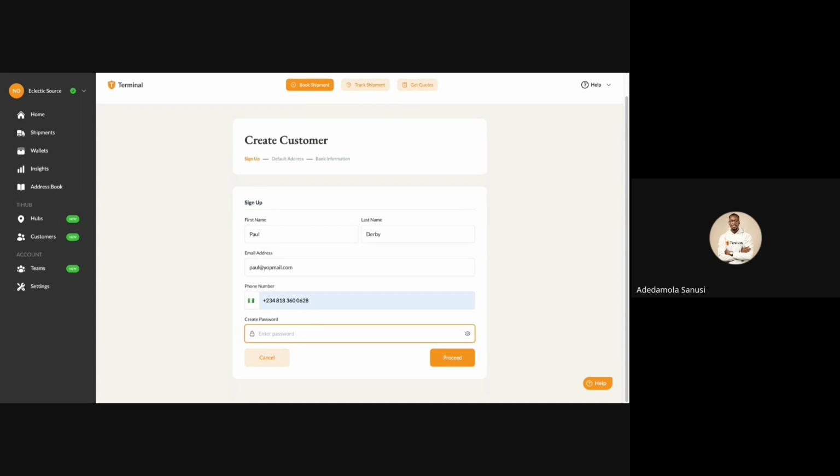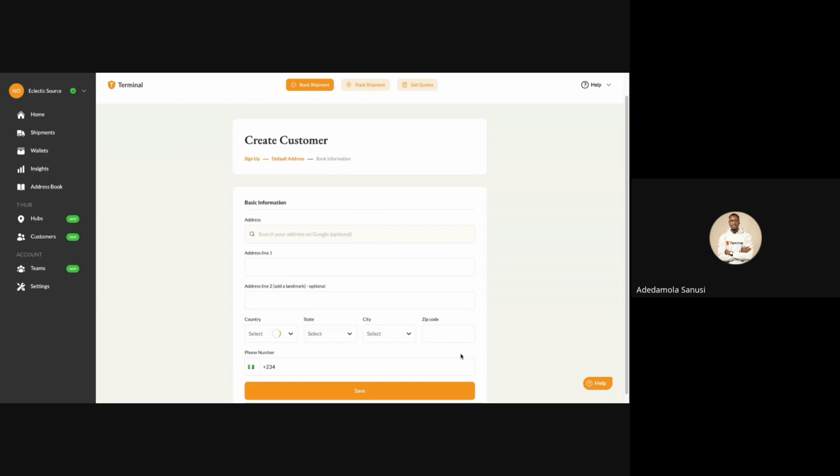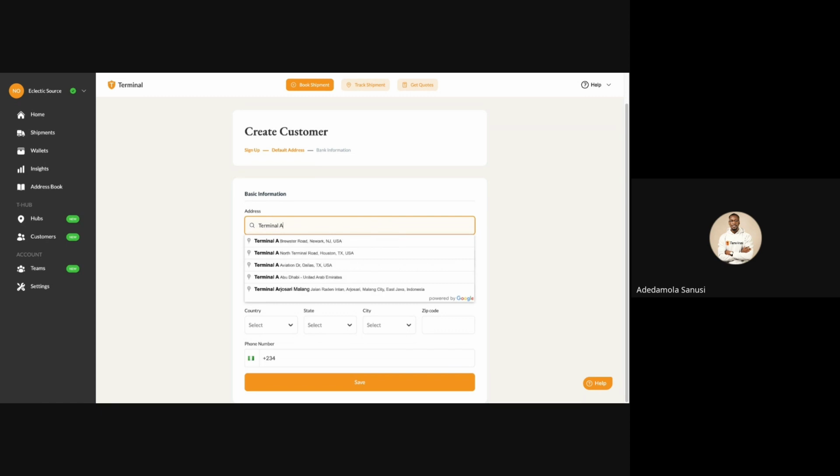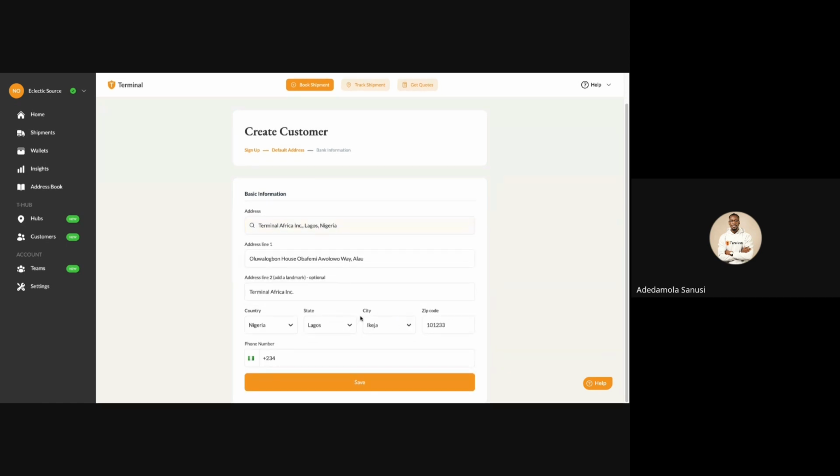So you have to create a default password for this customer. So I just create something very straightforward. Proceed. So on the next stage, it's more like adding information about the customer. When the customer walks into your store, you want to ask, oh, where's your office address? Where's your location? And all of those things. So let's say, for example, customer location is Terminal Africa, right? And the system automatically fills the other information that is required there.